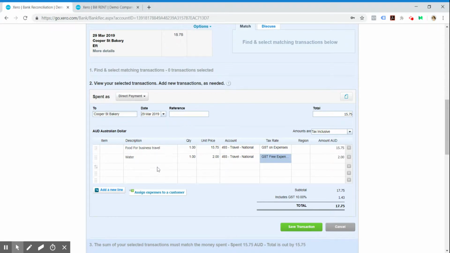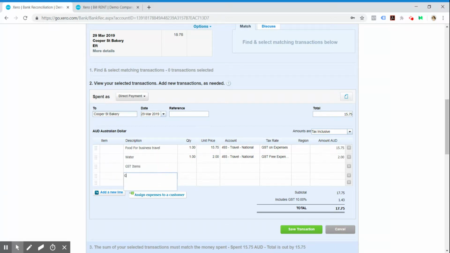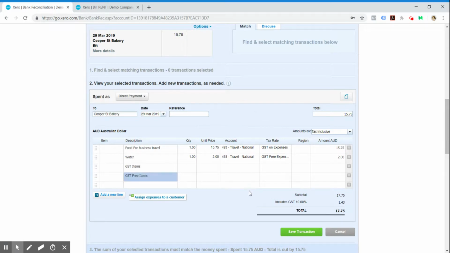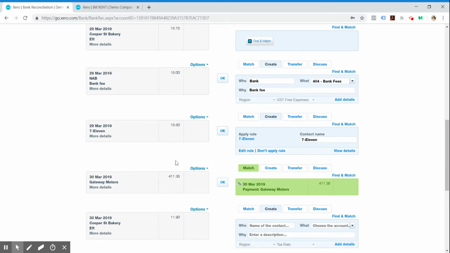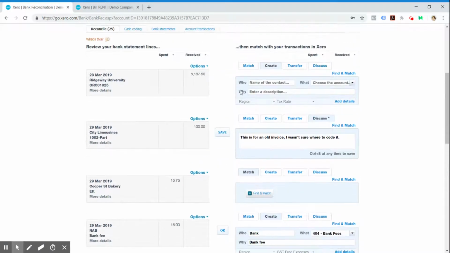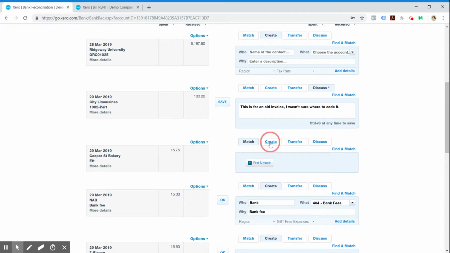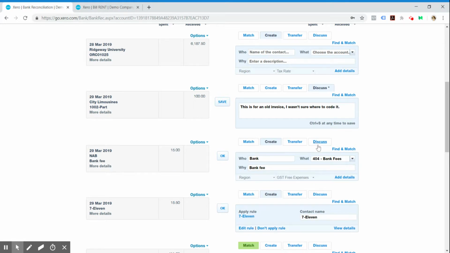Alright, if you don't want to type in each individual item, it's totally up to you. If you feel like you need to keep track of the individual items, you can. If not, just group the items that have GST and the items that don't. So just type in GST items, and then type in GST free items. GST on expenses, GST free expenses, and as long as that amount matches up, like I said before, that would go green. But for this example, we'll just reconcile it as the original one that we wrote out, which has disappeared. There we go. So click on create and then OK.